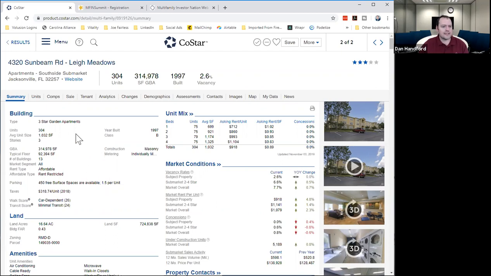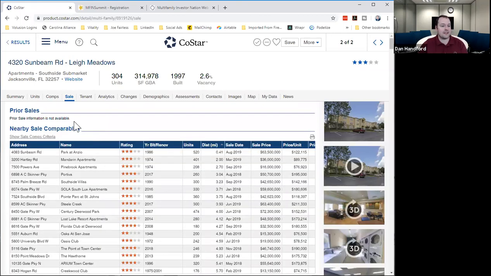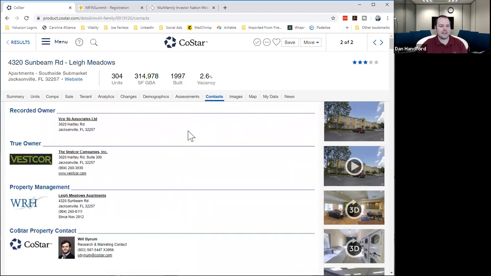All right, so we can see here, it's not telling us when it was last sold. We can still go to this sale here. And here it says, no prior sale information. Prior sale information is not available. So what this means is that this is the original developer that actually still owns this property since 1997. So let's look into the contacts here and see.